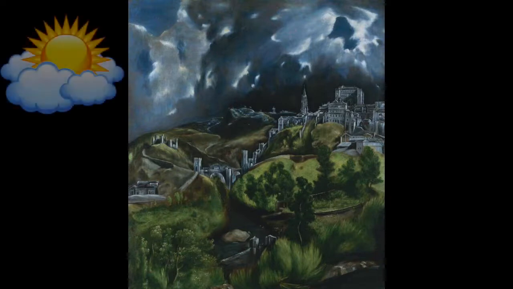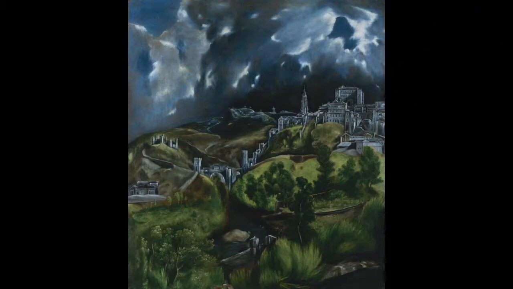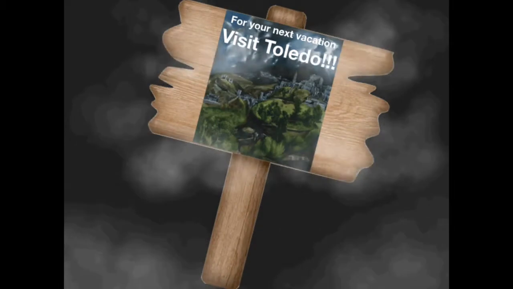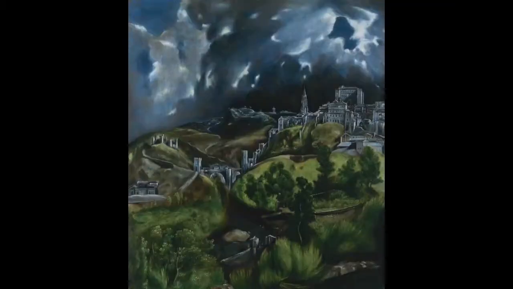It might be daytime with the sky darkened by a thunderstorm, or maybe it's nighttime with moonlight breaking through storm clouds. Either way, the sky casts a spooky light over the whole scene. What kind of mood or feeling do you have when you see this painting? Is it the kind of picture you would want to use on a poster saying, "For your next vacation, visit Toledo"? Landscapes don't have to be of real places. They can also be of places you imagine.